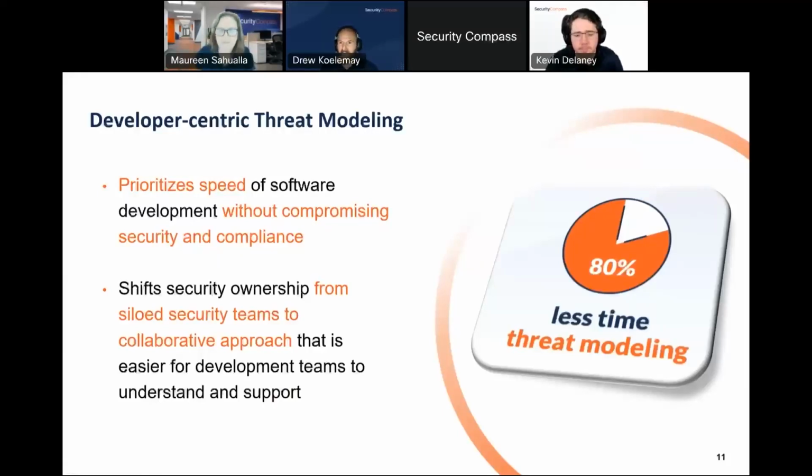And really more importantly, it shifts ownership of this practice to development teams, right? And overcomes some of the traditional barriers of lack of knowledge about threat modeling, less security expertise traditionally in development teams, et cetera. So how do we scale that practice out across your entire delivery organization?